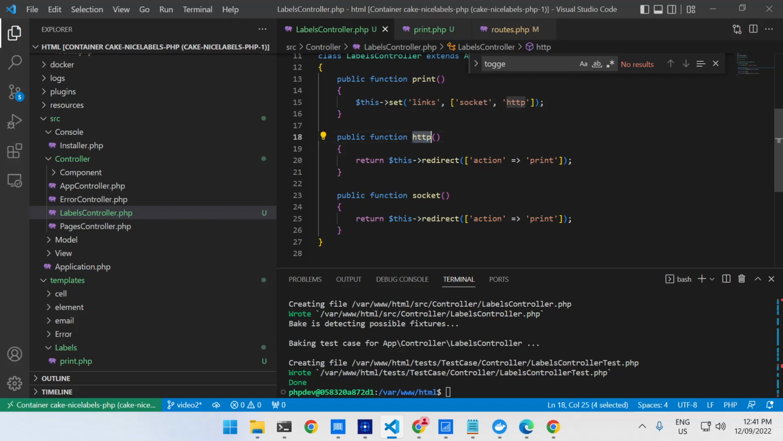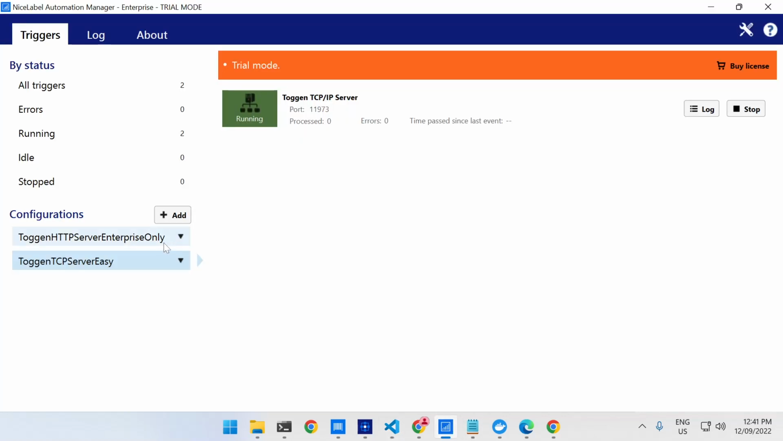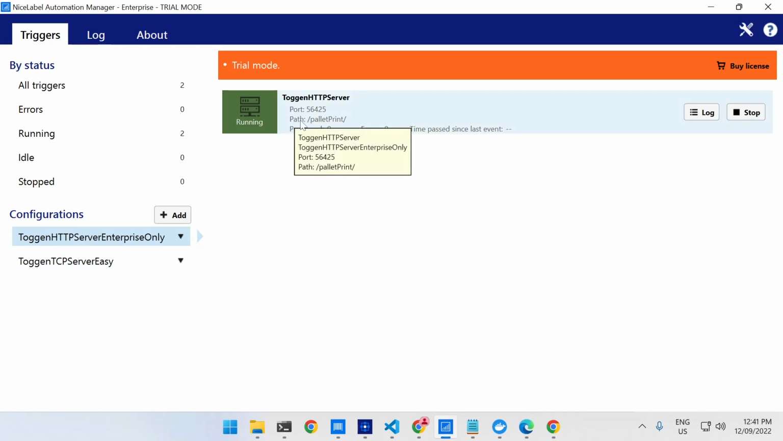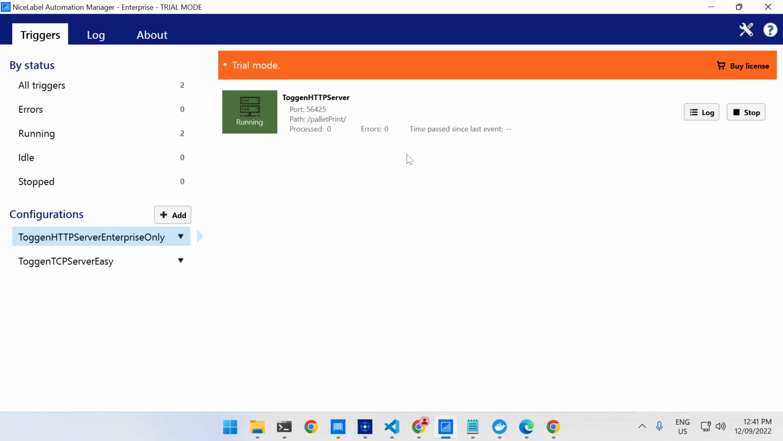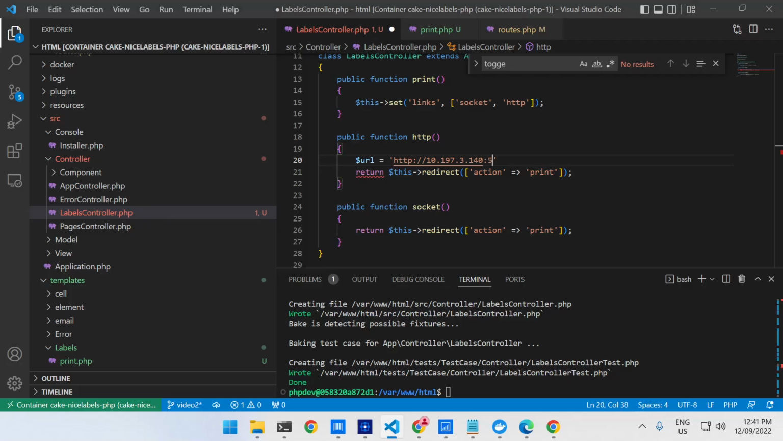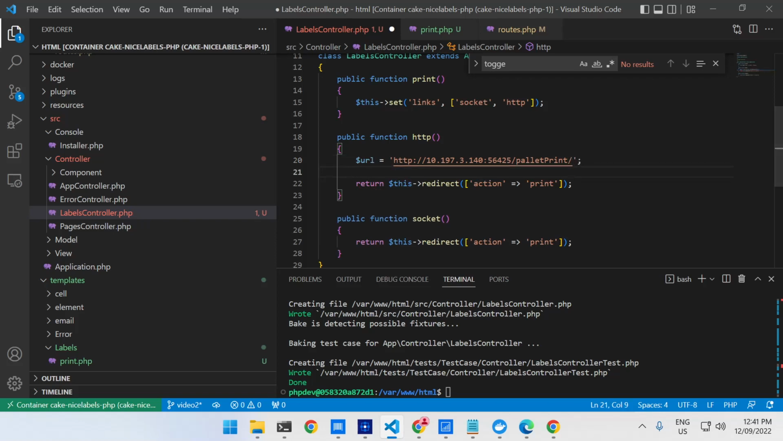This HTTP method is obviously going to be submitting to a URL. Now the URL will be the IP address of this computer that we're on, plus this port, plus this path. So I'll just construct that. And it's an HTTP request. Now the IP address of this computer that we're on is that .140. Now I've forgotten, 56425. 56425 is the port number, and the name URL is that. So that's what we're going to be submitting to.